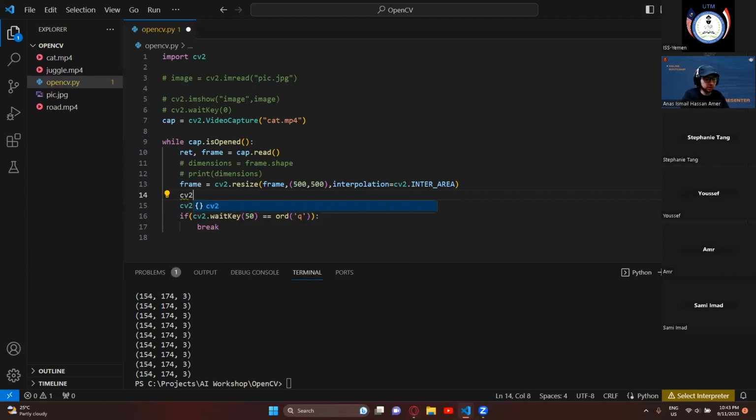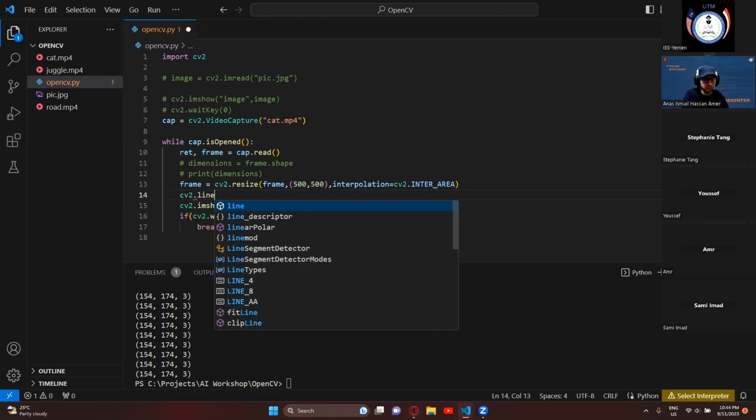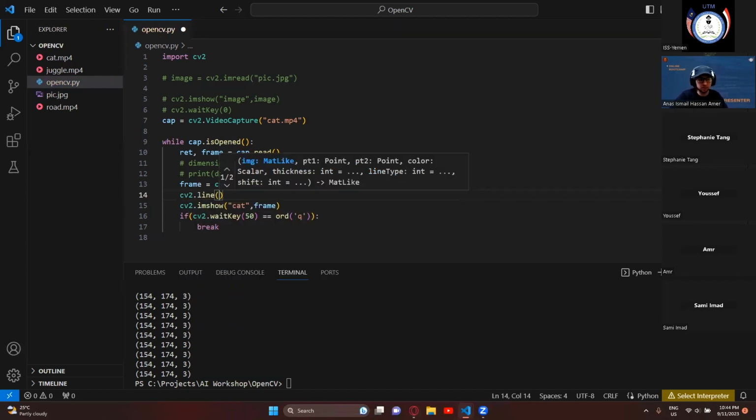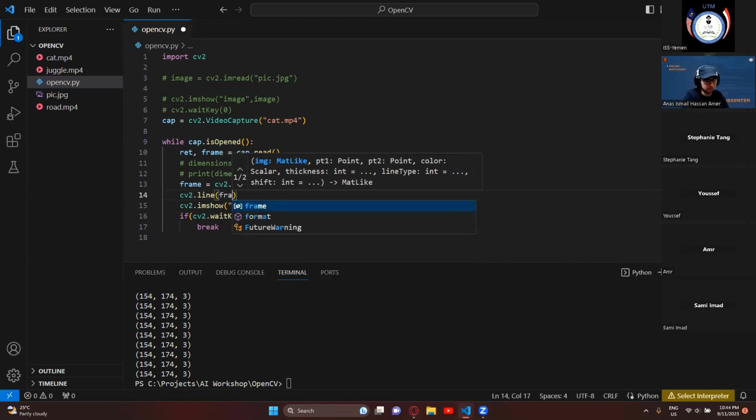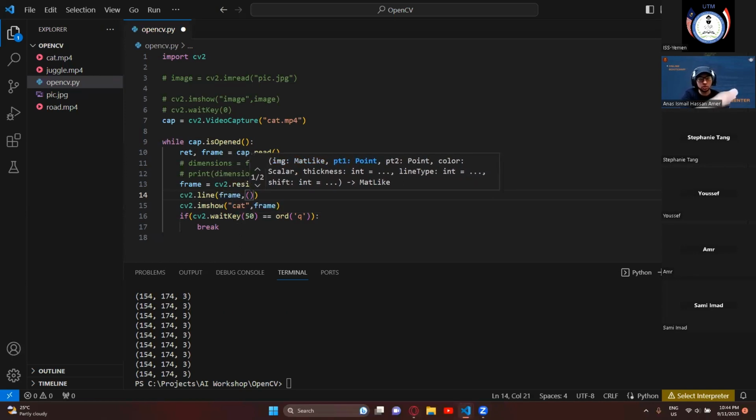So the first thing we're gonna do is a line. There's a function called cv2.line, and this draws a line on this image. The first thing we're gonna pass is the frame that we want to draw on, and then the first point. So let's say we want to draw a line across the image diagonally. So we'll start at 0, 0.